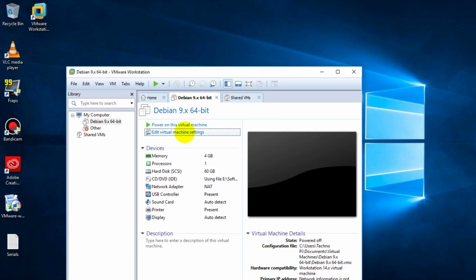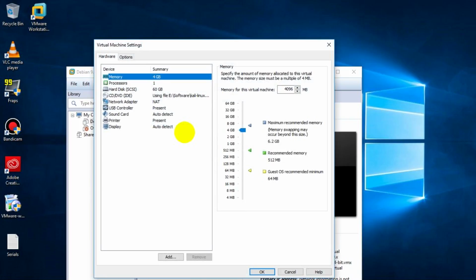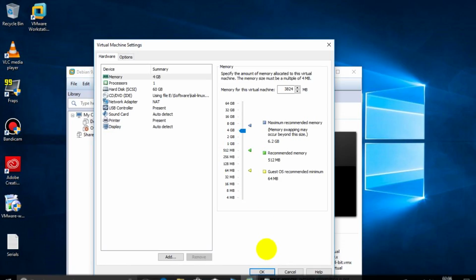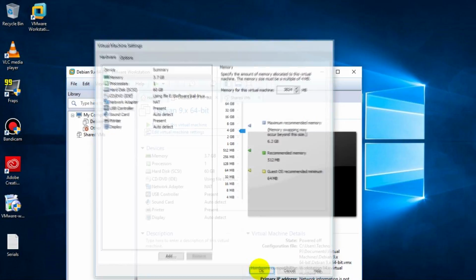The virtual machine is installed. Now you head on to edit virtual machine settings, where you can edit your settings and increase your RAM size for the virtual machine. As my system has 8 GB RAM, I have selected 4 GB, and you can adjust it as per your system requirements. And now click on OK.